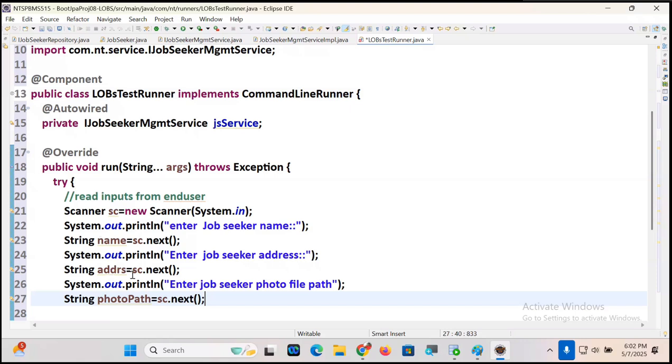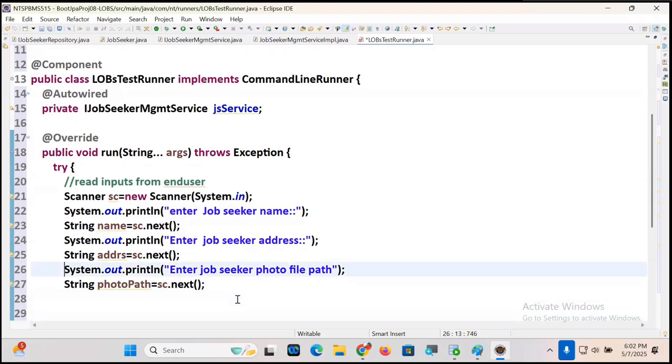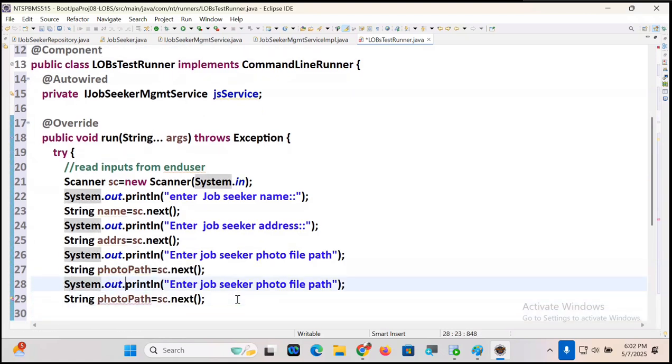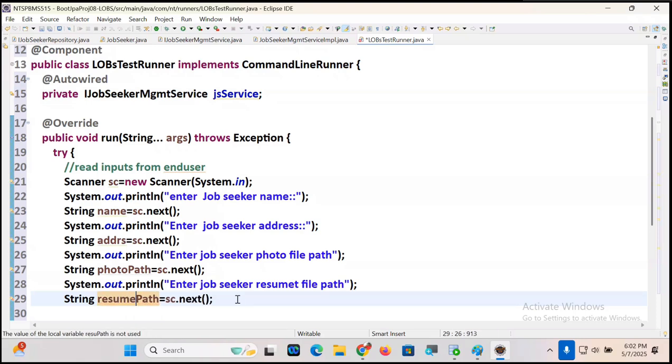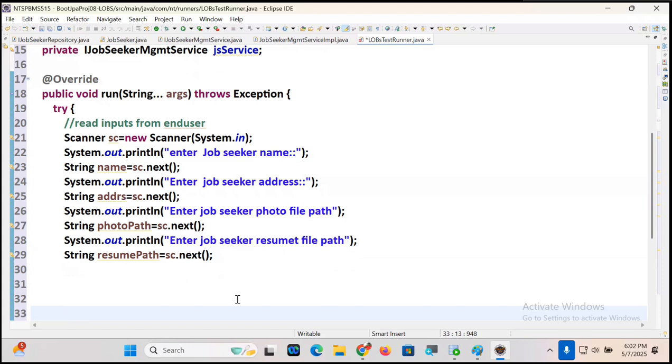Name, address, photo path. Next, enter job seeker resume file path. Resume path is equal to sc dot next. Okay, file path we are getting.